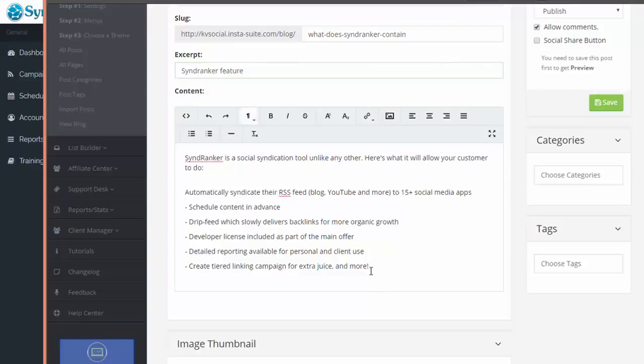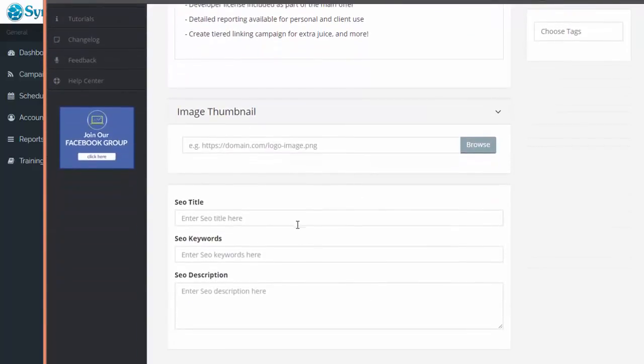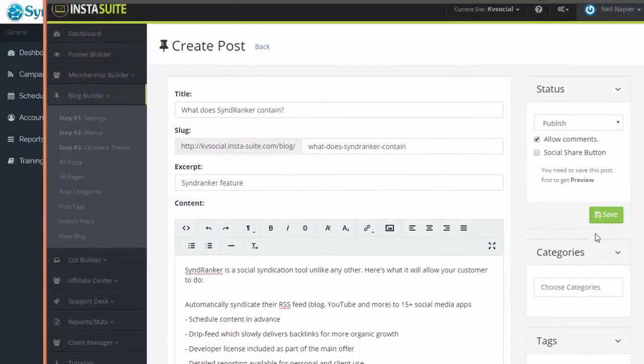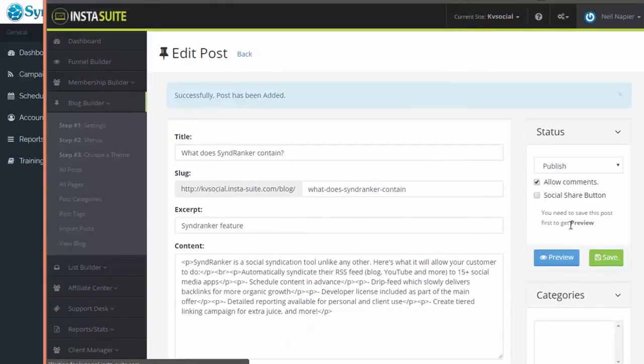I can, of course, hyperlink it and do whatever I want to, as I would with a normal WordPress blog post or a blog post inside of InstaSuite. I can put in some SEO titles as well, say something like, all these sorts of things. And once I'm happy with it, let's publish. So now I'm going to publish this.